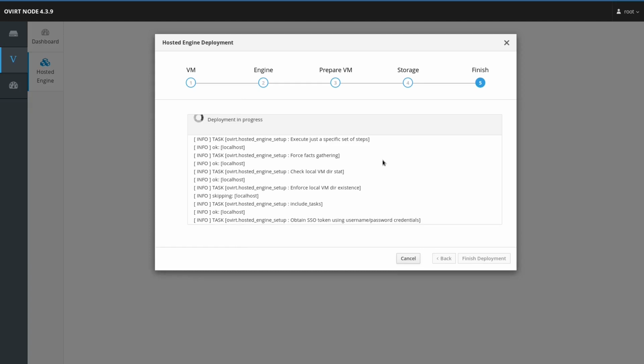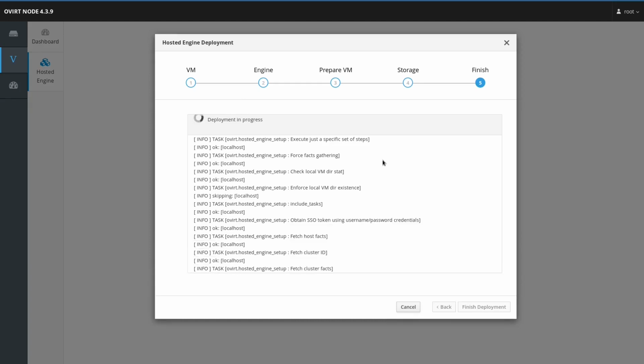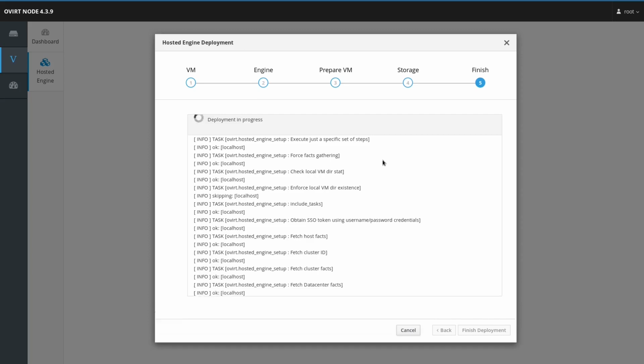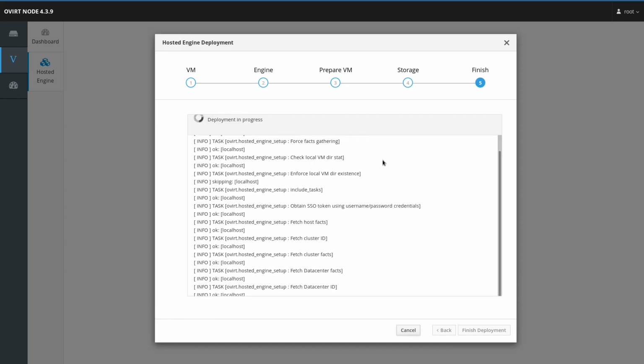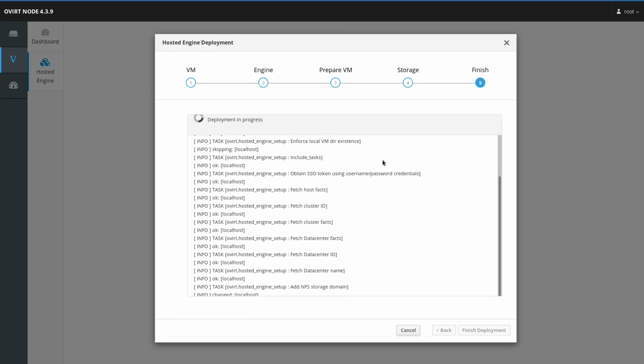In this last stage, this will configure the storage so it can be used by oVirt, and it will move the oVirt engine virtual machine to the NFS storage. This will take several minutes depending on your network speed. And when this is done, we will go look at the completed environment.